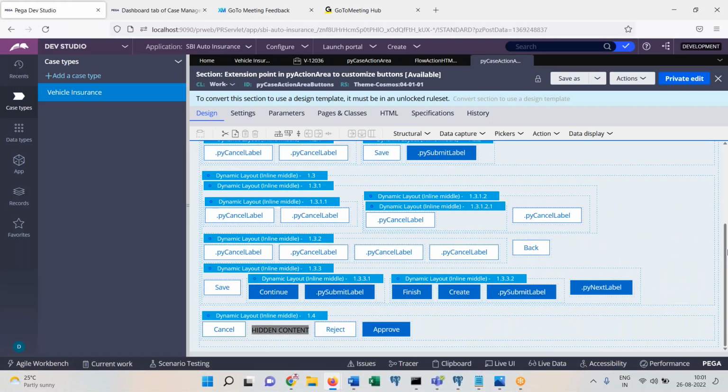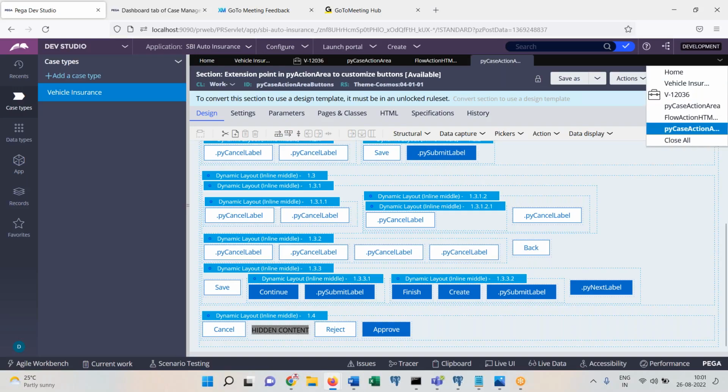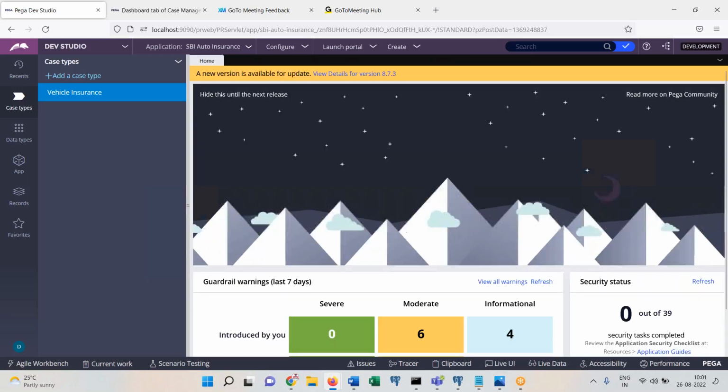Not only submit, save, cancel. In future, we'll see continue, back, finish. Those buttons also will be there from the same visibility conditions. We'll come across this once again. So we will discuss harness further.